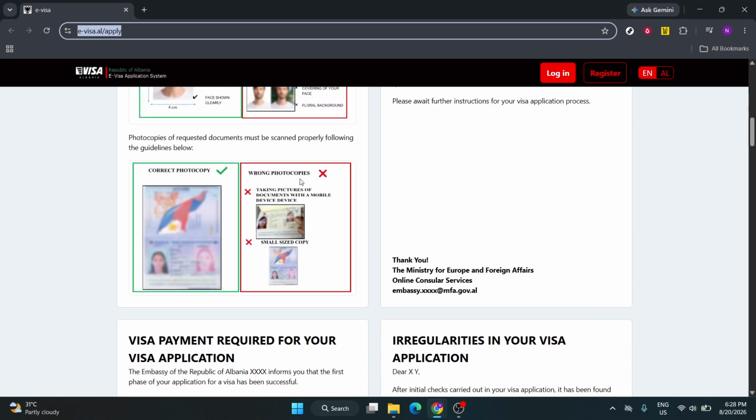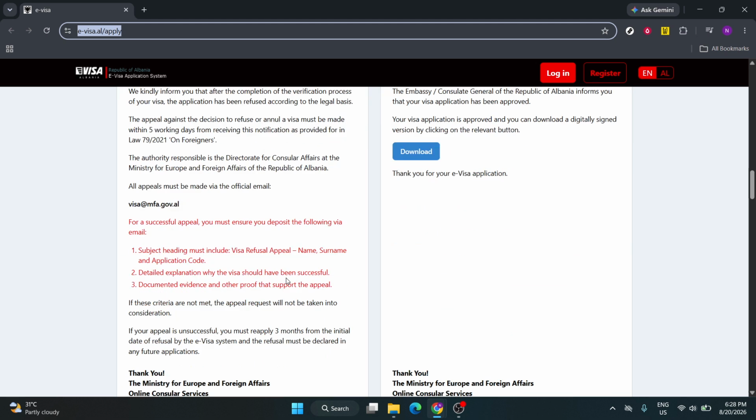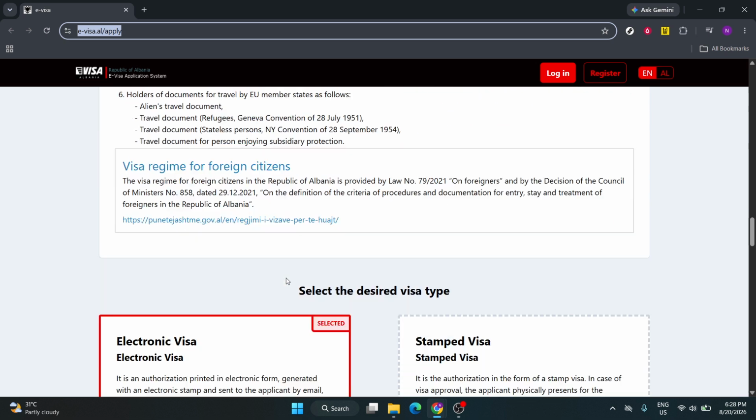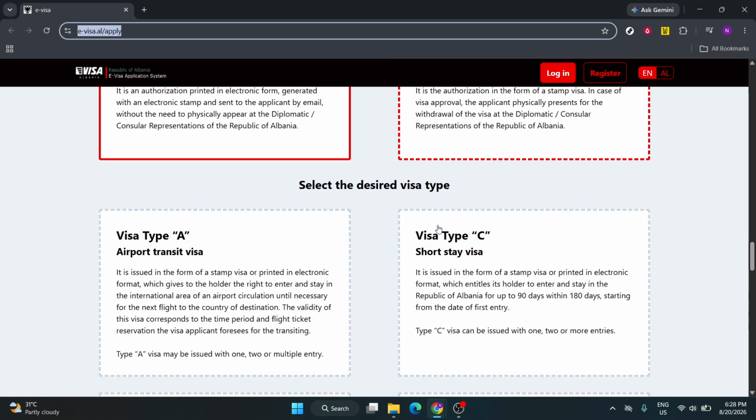After that, scroll down until you see the section where you can select the desired visa type. This is where the system shows the available categories. You may see options such as electronic visa and stamped visa. Make sure you choose the option that matches your travel purpose and the instructions shown on the portal.